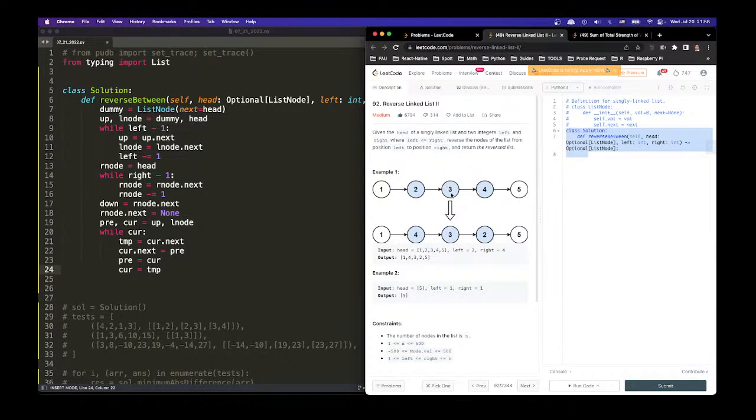So current is here. And then, well, current dot next, this is the temp. Current dot next equals pre, pre equals current, and current equals temp. Okay? And then, well, current dot next, that will be none. Temp will be none. And current dot next pointing to pre. Yes, pre equals current, current equals none. And then, well, we jump out. So when we jump out, the pre pointing to the last one, right?